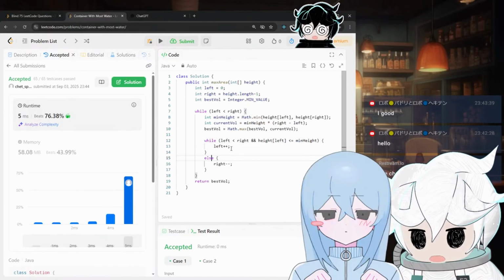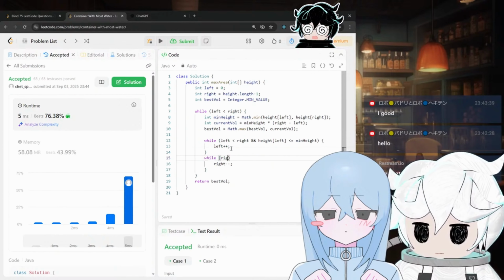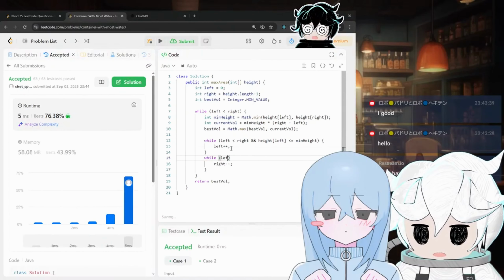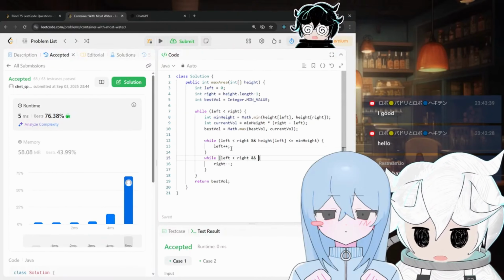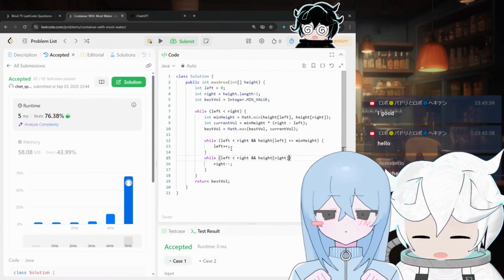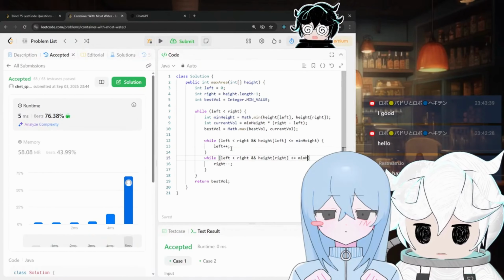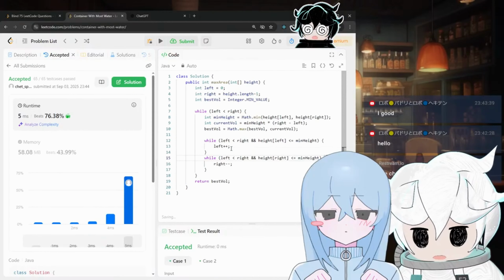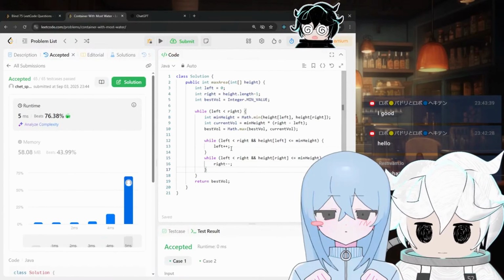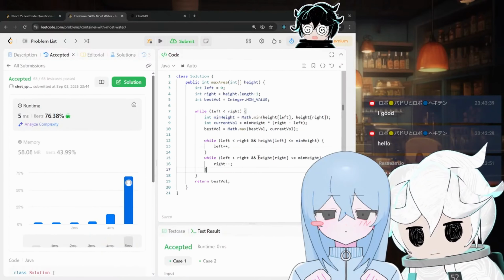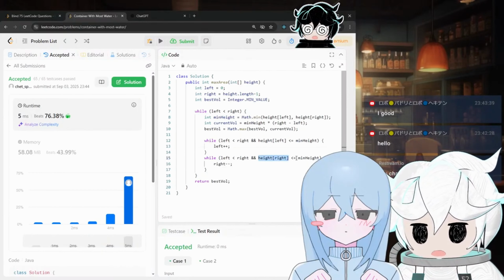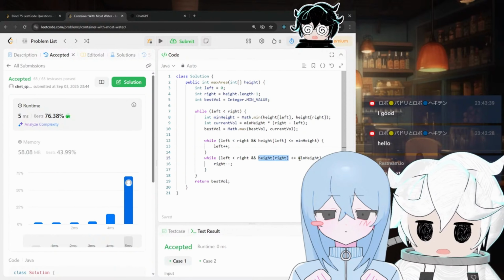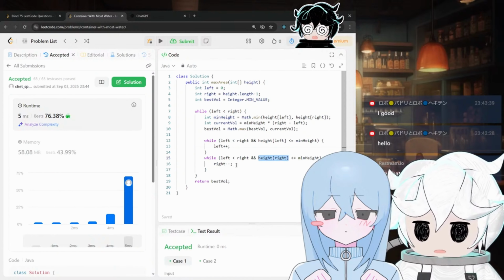And then we can put another while loop here. While the right is, oh, it's the same condition. While the left is less than the right, and the height of the right is less than or equal to the min height, then you do the whole shtick of right minus minus for the same reason. If you decrease your width and the height of your min is still less than the min height, then there's no way your volume could have increased, so you can just basically continue.